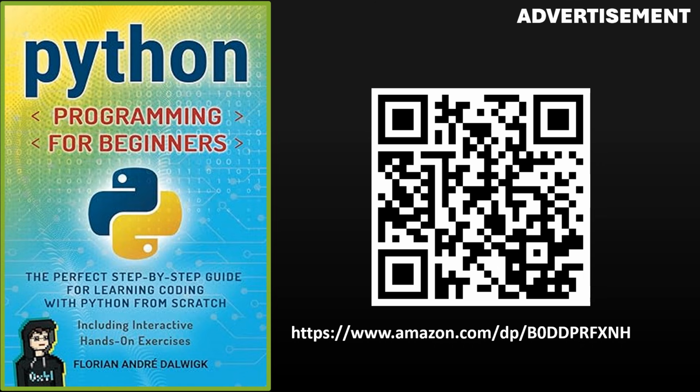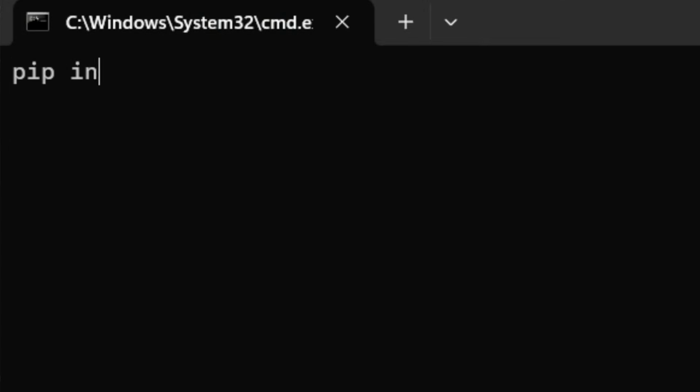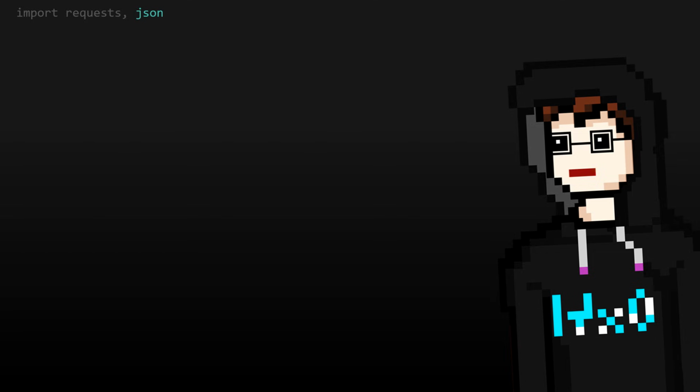Now let's focus on programming the actual chatbot. First, we import the two modules, requests and json. Requests is needed to make API calls. You can install this module with the command pip install requests. JSON is already part of the standard library and is used to process the API requests and responses.